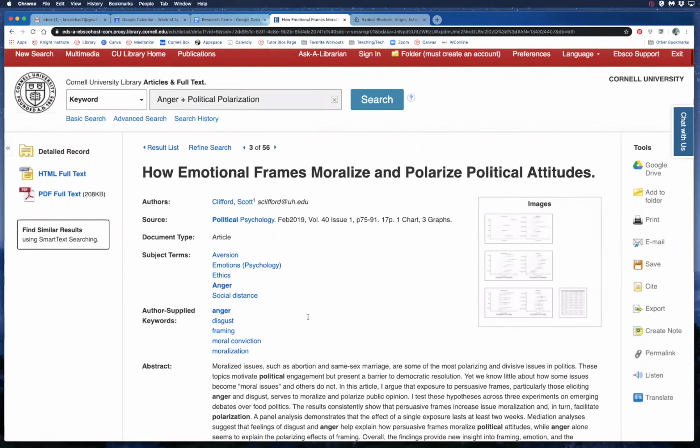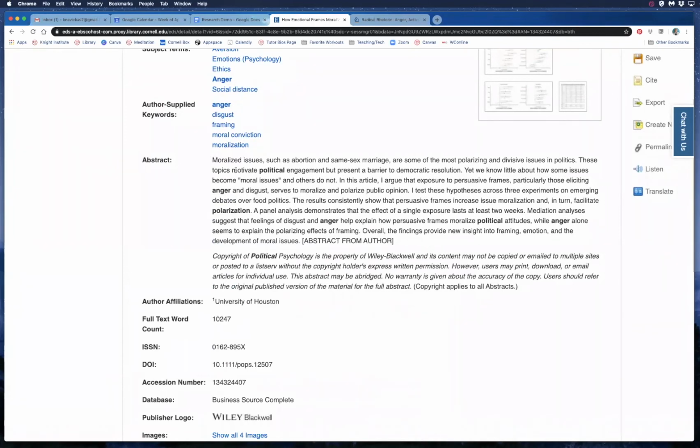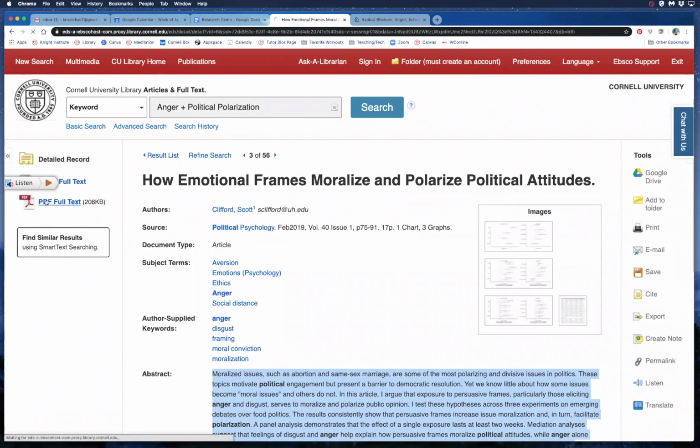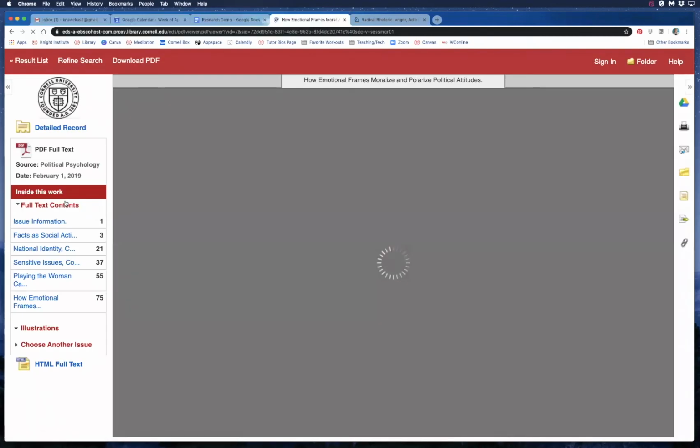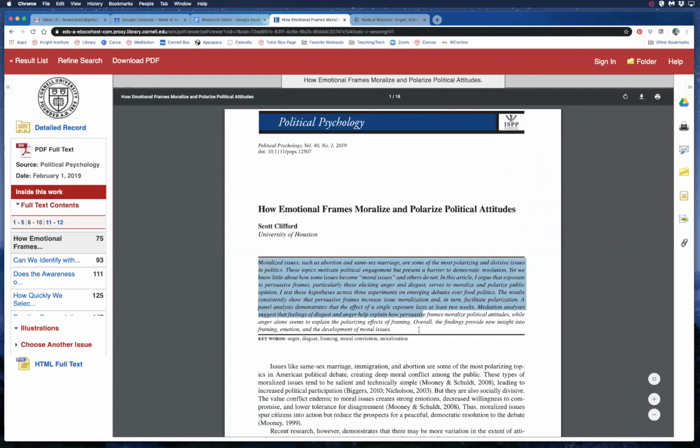When you click on any of these sites, this is still inside the library. You get a little bit more. You get the abstract. But for the sake of the video, I'm going to click on the PDF full text. I don't think it really matters because you're still going to get that abstract right here either way you go. But now that we have a text, we're not done.